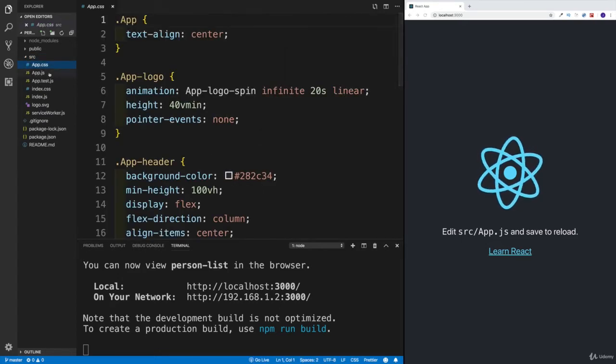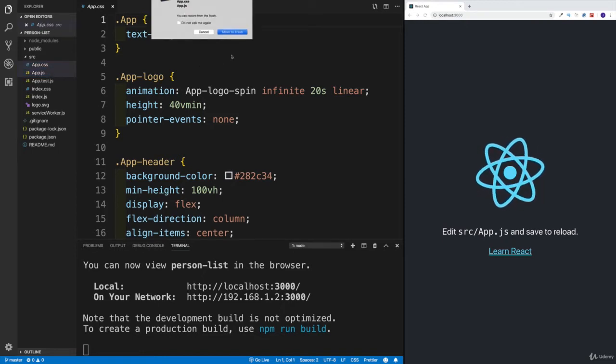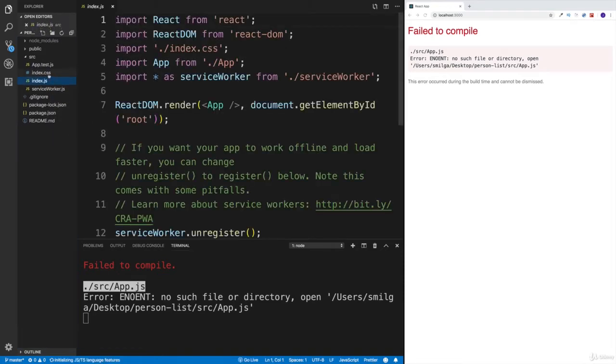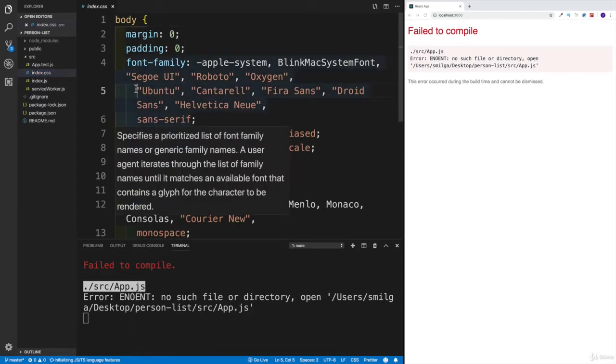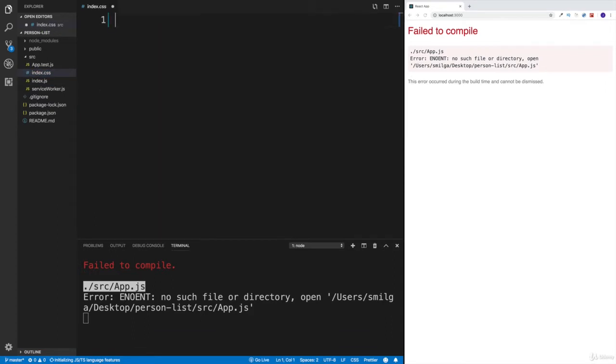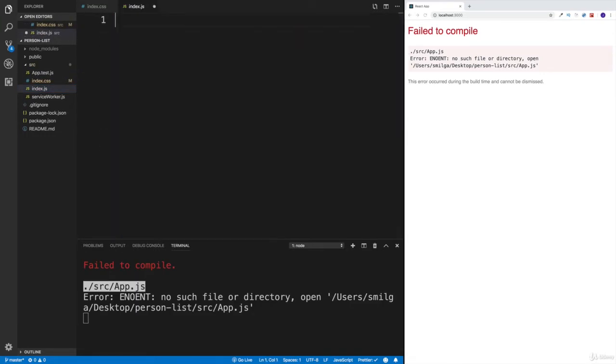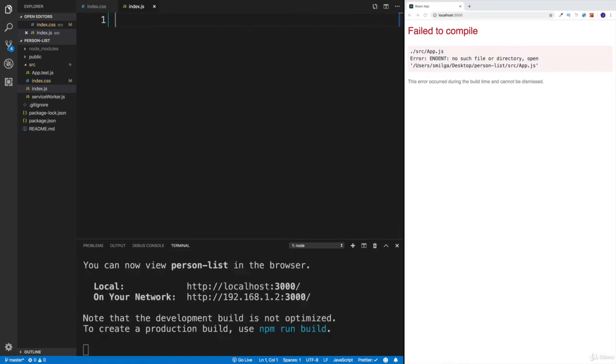In this case, we're going to get rid of the App.css and App.js. We don't need them. Then we're going to have the error, of course. Then we're also going to delete the logo.svg. We don't need it. We're going to delete everything that we had in the index.css. We don't need this as well. And in the index.js as well, we're going to do a similar thing. We're going to delete everything and we're going to have a fresh new application.